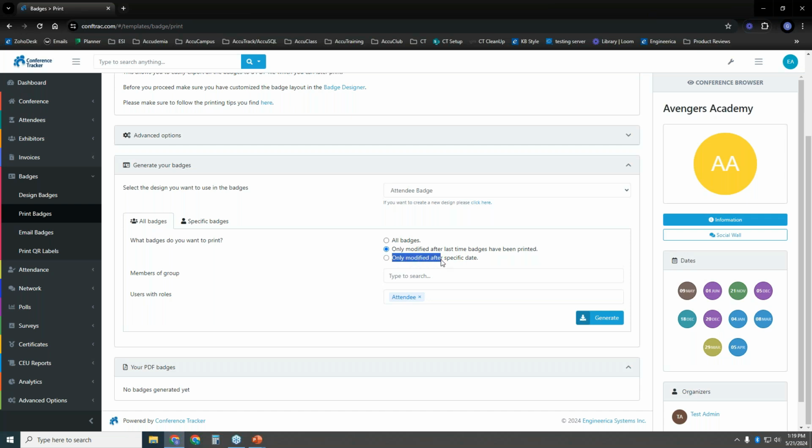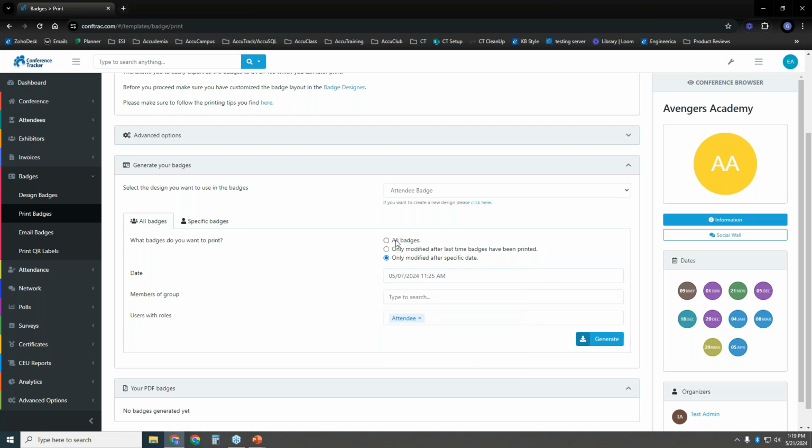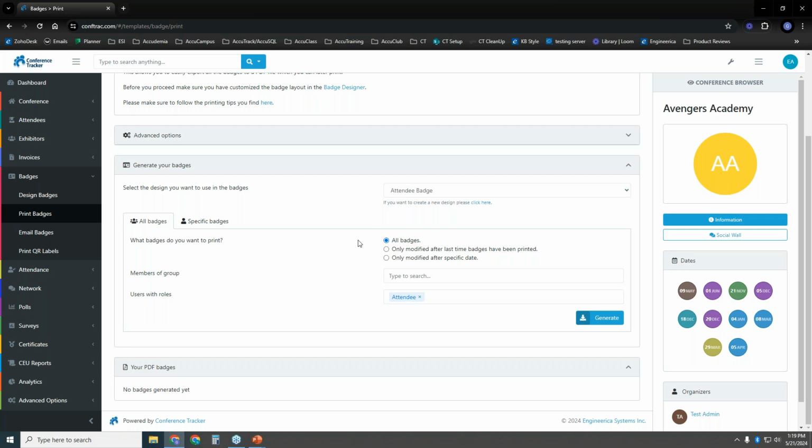We have the option to print only the badges that have been modified after a specific date. So if you want to pull that and say, oh, I made the mistake yesterday, so let's do everything from Tuesday, that is an option for you. In this case, we just want to generate all, so we're just going to leave it at the defaults.